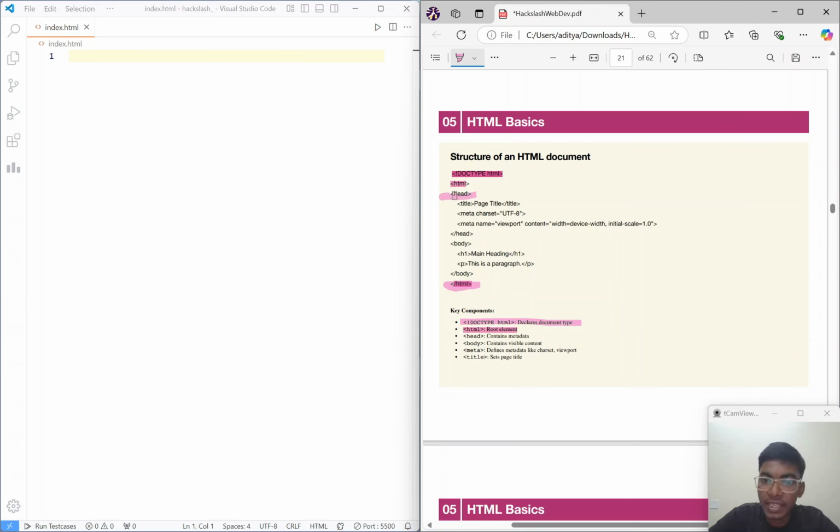Then we have head. The head loads first. It has metadata. It would load first in your web browser. Basically, it tells the browser what it has. First it has a title. Let's code side by side maybe.